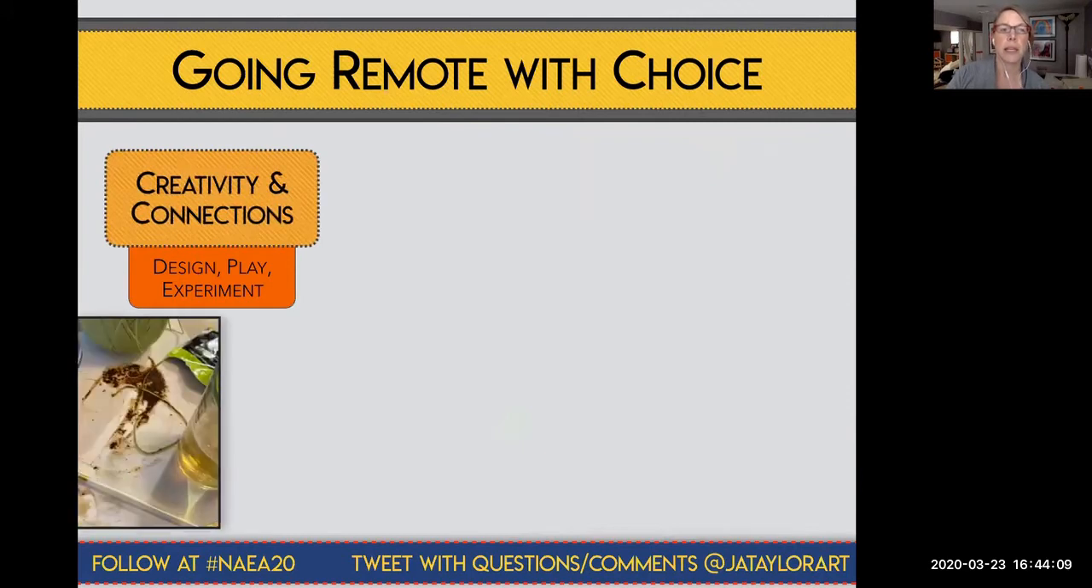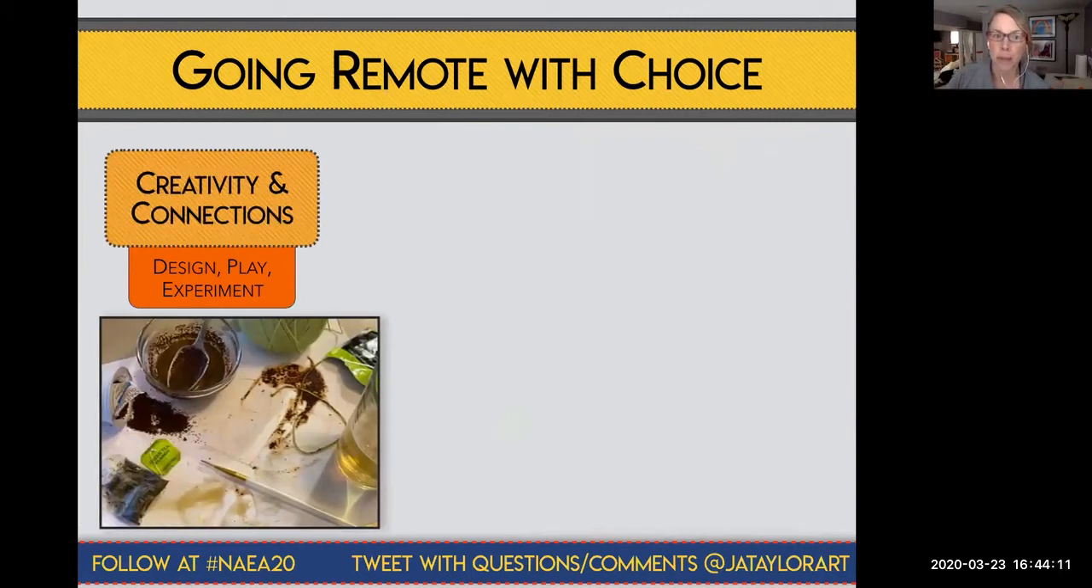The next thing we need to think about is our actual curriculum that we're giving them. So I always look at creativity and connections. Those are the two big pieces for me right now during e-learning, right?